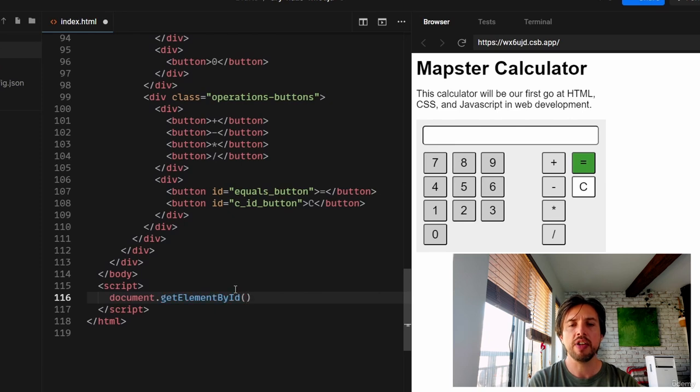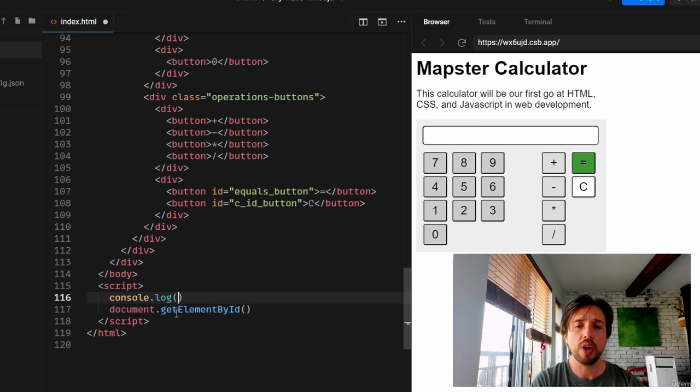So we have to say document.getElementById. Now this is a predefined function that exists in JavaScript, the same way that we had console.log. You can guess what this does. It gets an element by the ID. Okay, so we have a couple things that we have IDs on. One is the equals button. So let's put that in here. We tell it what ID we want it to get, okay?